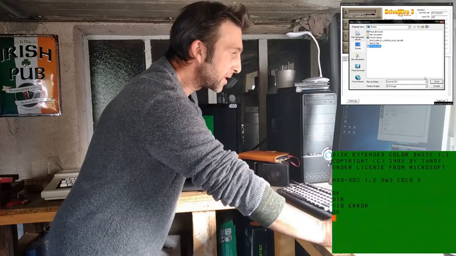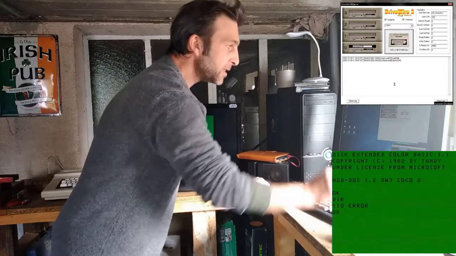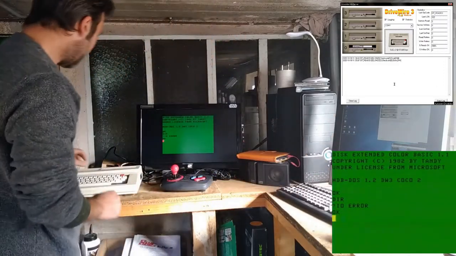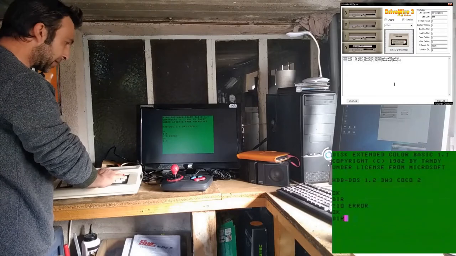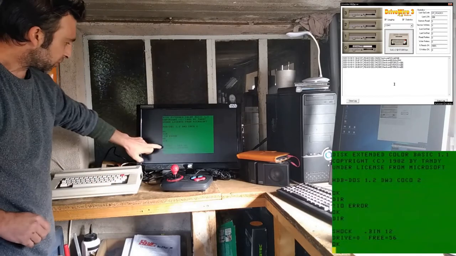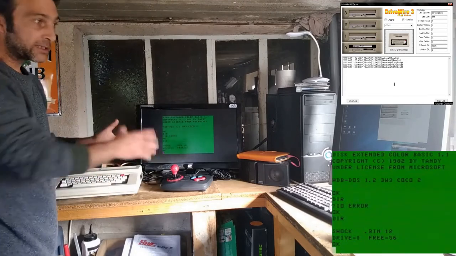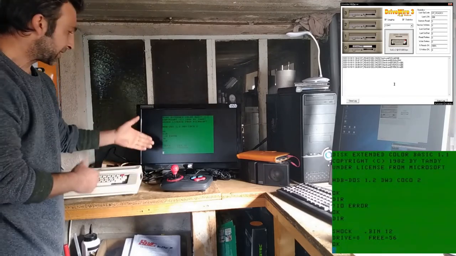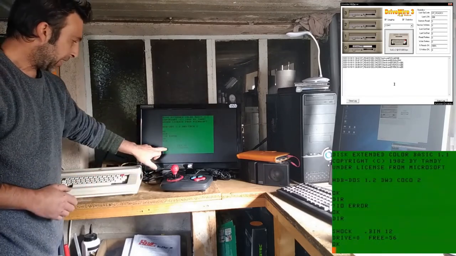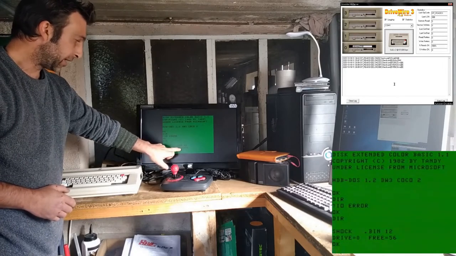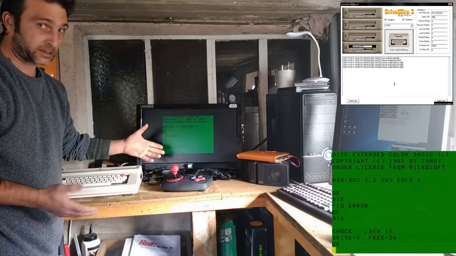So what I'm going to do is mount that. It's been mounted in drive 0. And now if I type dir, instead of getting that IO error, it shows me that shop.bin is available on that disk. So at least we're communicating and it's reading the disks and reporting back correctly. We can see that it's drive 0 and free is 56.